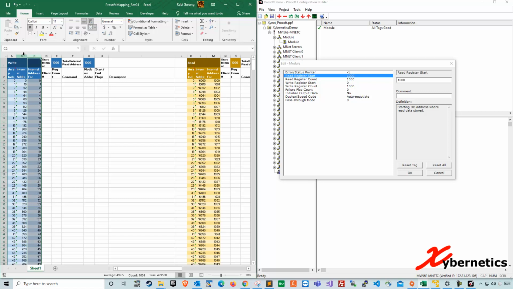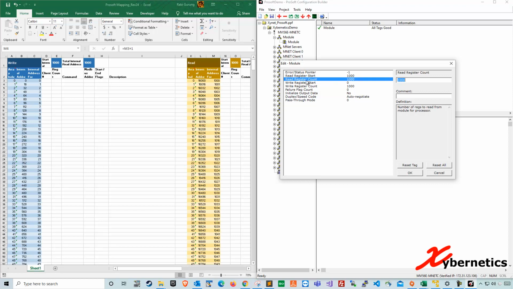For write, it's similar. The takeaway is you take this, multiply by 16, take this, multiply by 16, and so on. That's why I said this table is pretty handy. This is what I use for all my projects. A couple of other key pointers: you can see that I've allocated 0 to 1000. For read registers I have a total of 1000, and for write registers I have a total of 1000. So there's a total of 2,000 internal registers you can use, whichever way you want.